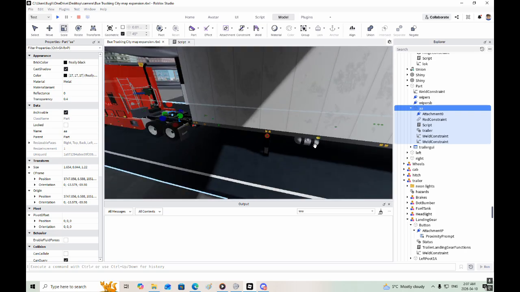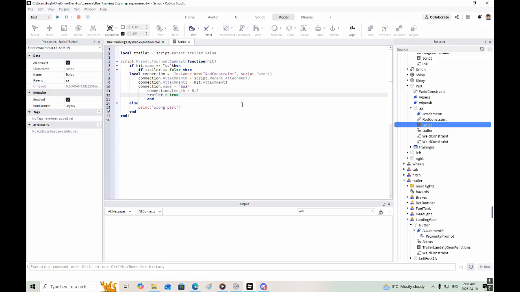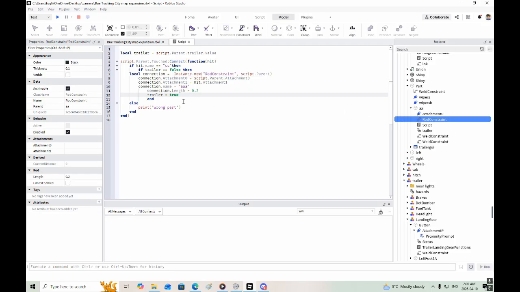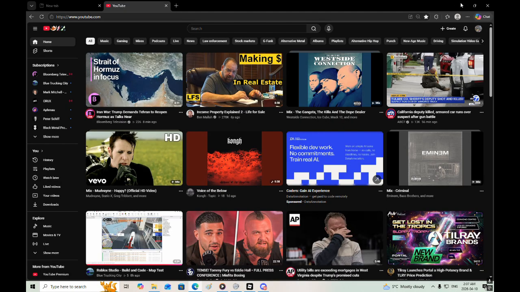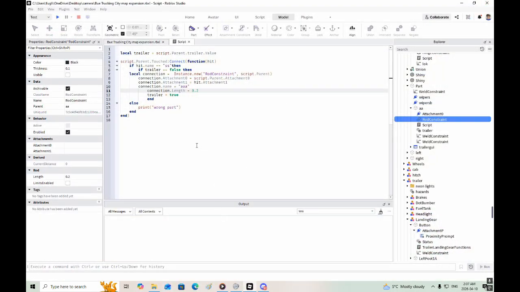I guess I'm sitting on my keys. So what happened there? So why didn't it name it? Hold on, I'm going to close this here. Script.parent.trailer. Something happened here and it didn't show me in the code.